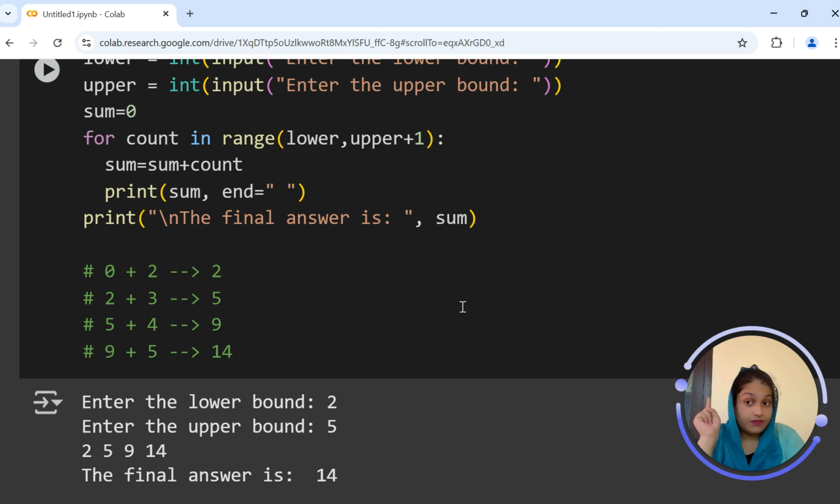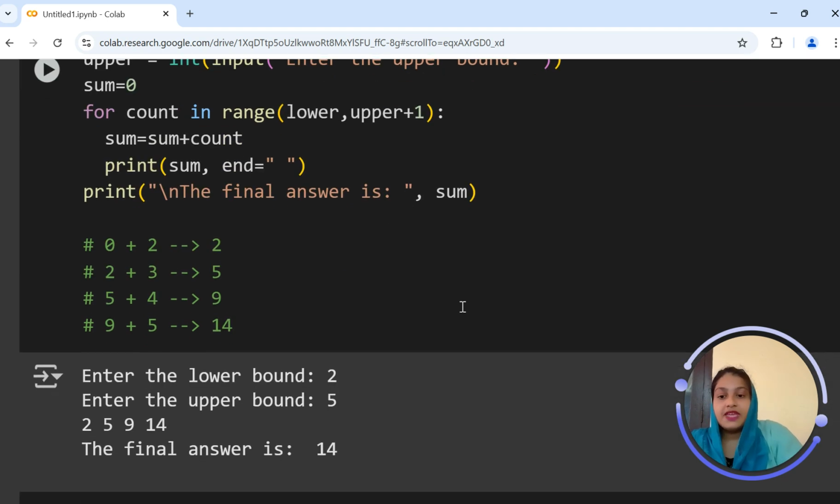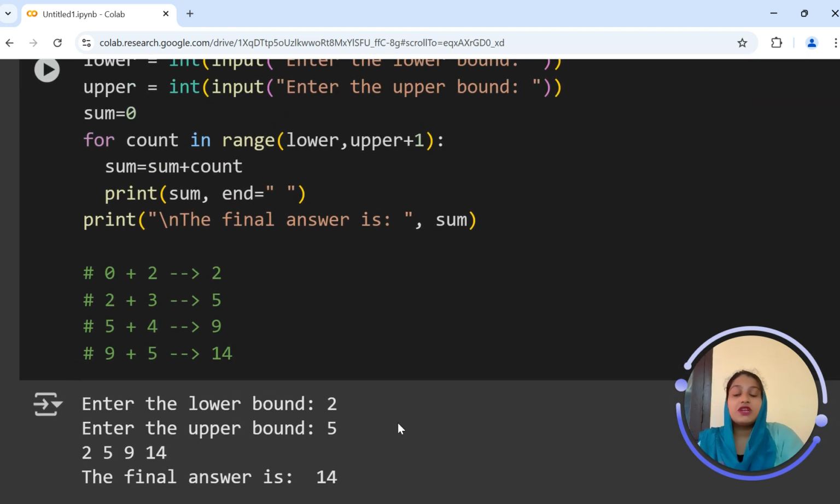Remember that. If we have given it predefined in the code, then it is easy for the program to understand. But if the user is inputting, the answer will depend on whatever input the user has given. Okay, enter the lower bound. So 2 is the lower bound and 5 is the upper bound. It starts from 2 and ends at 5. That is the meaning of this.